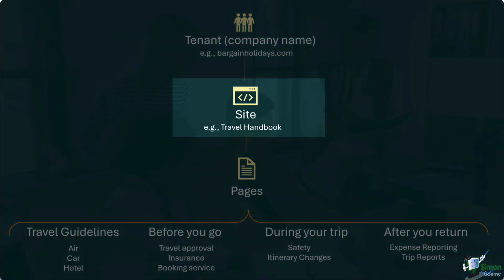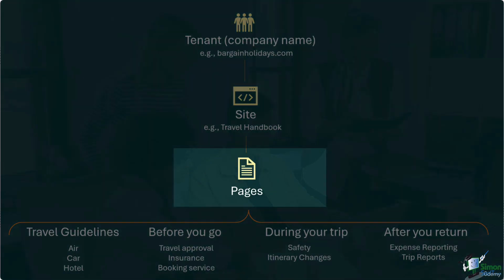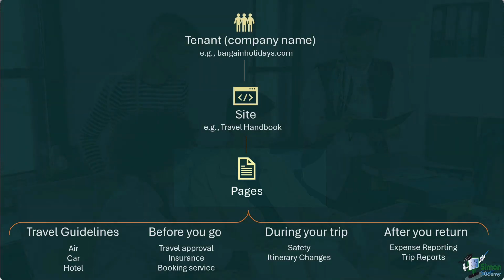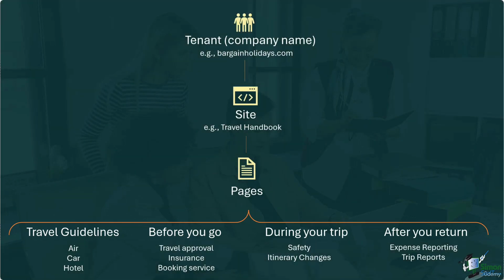So someone might log into SharePoint and create a team site called Travel Handbook. And then within that site, we have various different site pages. So these are effectively web pages. I might have a site page called Travel Guidelines, another one called Before You Go, another one called During Your Trip, and another one called After You Return. And those pages might have their own pages underneath them.